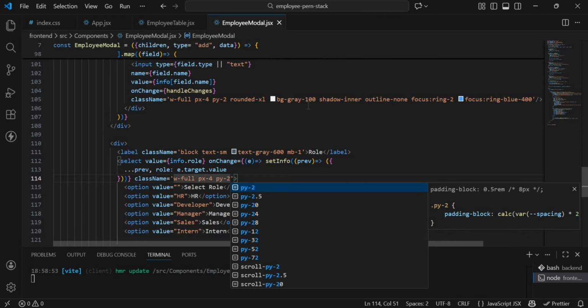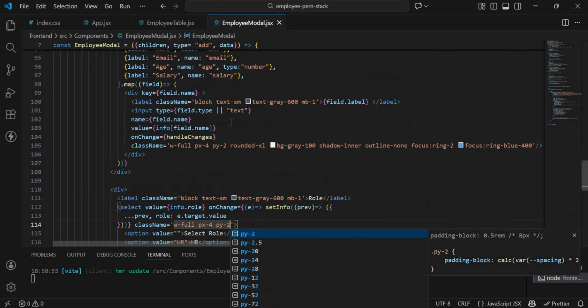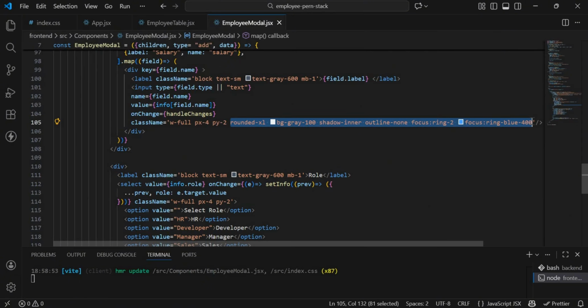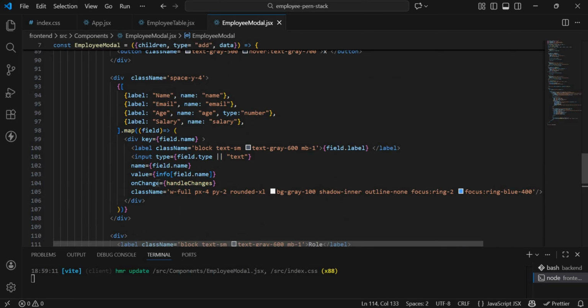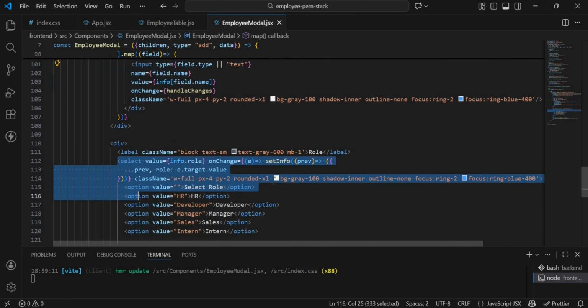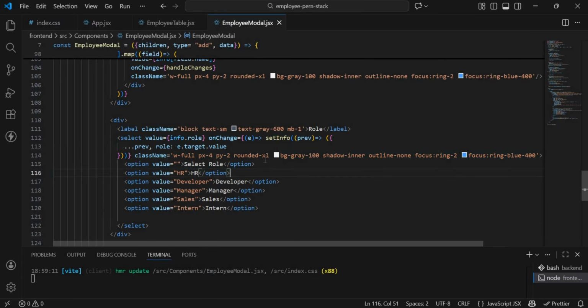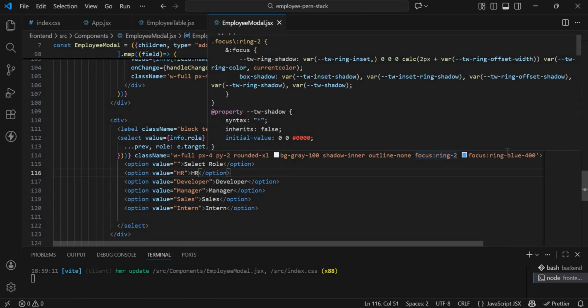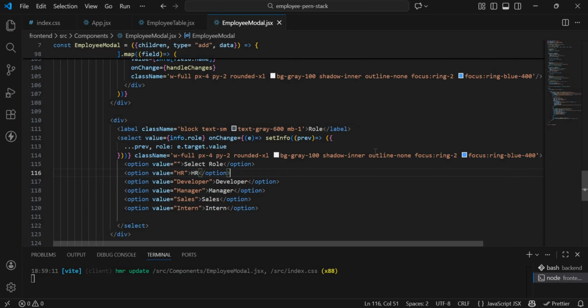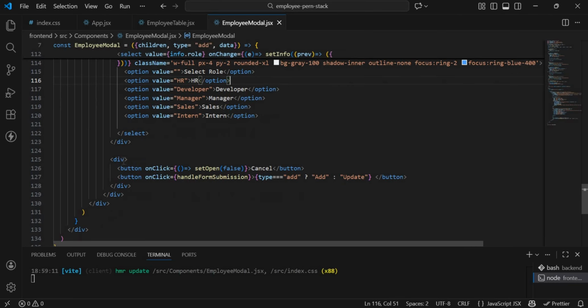We're going to be using the same styling that we have here for the input, for the select. So let's just copy and then paste it here. Where do we paste? Here. So we're using the styling for this input field. We're using the same thing for this select. Okay, so it's the same thing. Background, rounded XL, background color 100, shadow inner, outline none, focus ring 2, and when you focus, it should show blue 400.